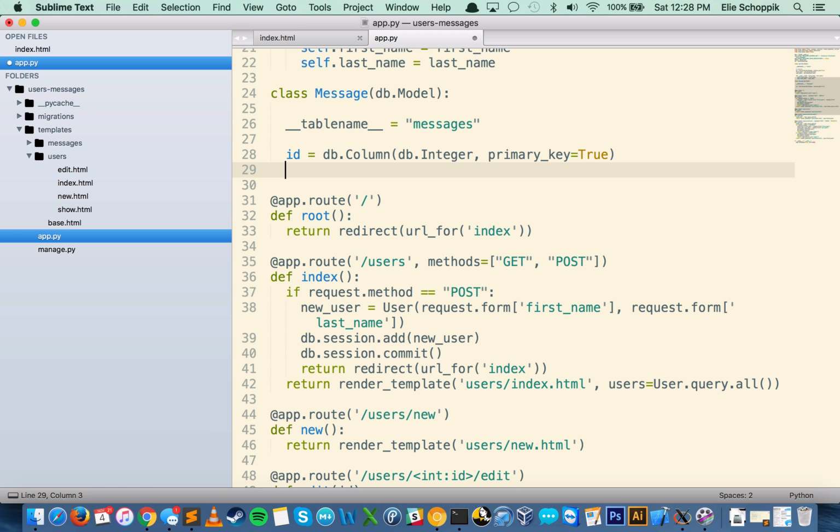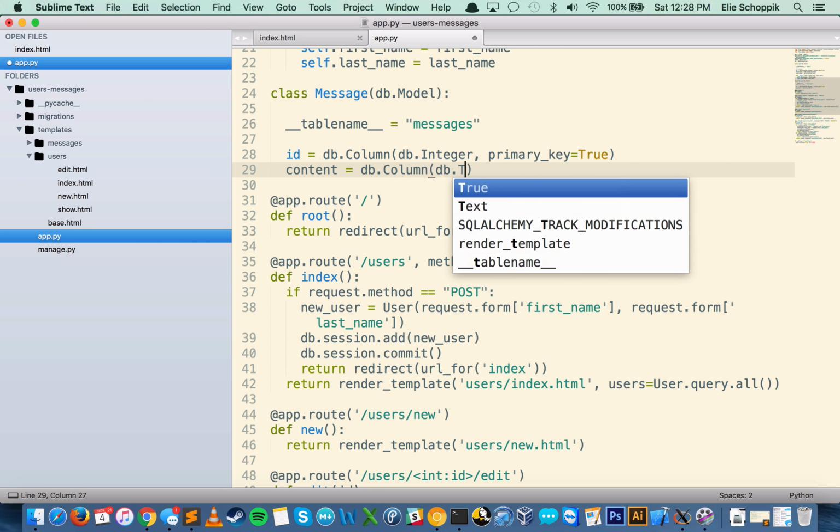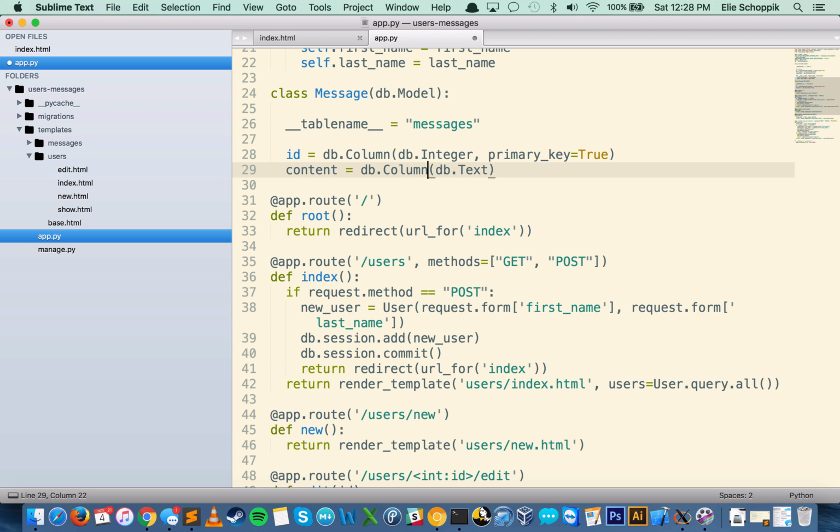Now inside of this message column, we're also going to have a name. Better yet, let's say every message has some kind of content. And that's going to be a db.Text. But first, a db.Column. If you notice here, db.Column is a class. And here we're instantiating db.Column with db.Text. That looks good. What else do we need inside of our message?